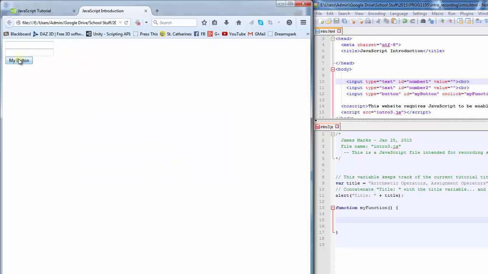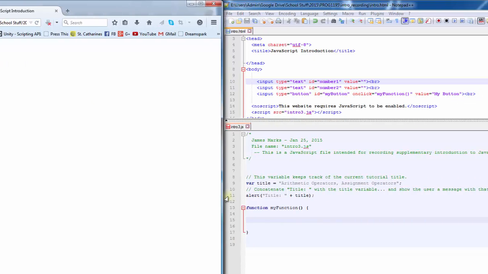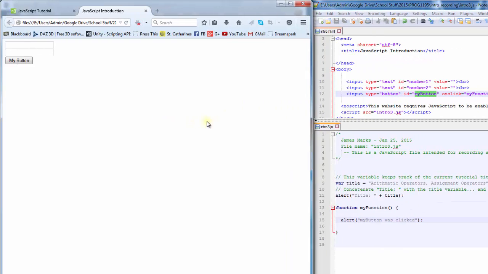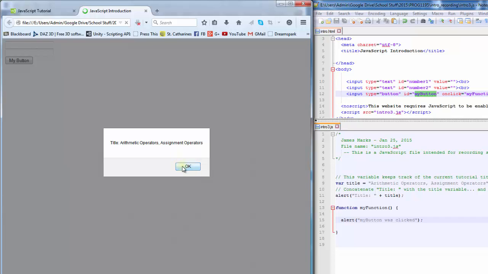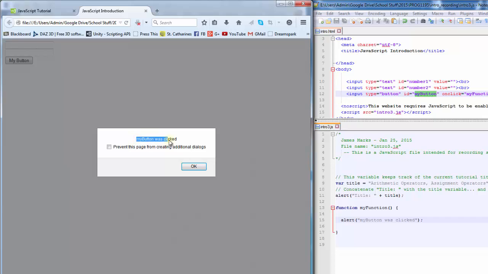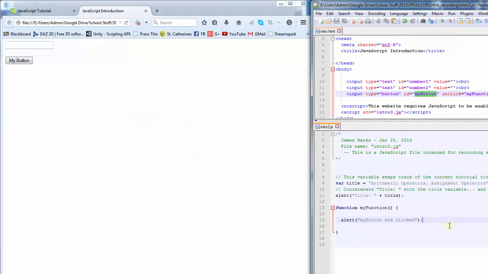All right, when I click my button nothing happens because my function has nothing in it. But you remember over here my function is being called on click of my button, and I'm going to say alert, my button was clicked, whereas before it was my function was used. So I refreshed, that's why you see that come up, and I click my button and it says my button was clicked just like we want it to, and so we know that it's calling the function correctly.